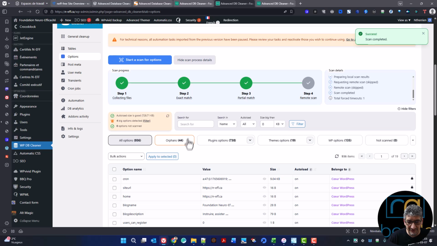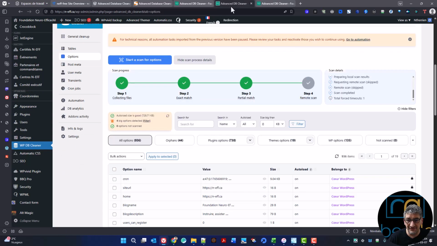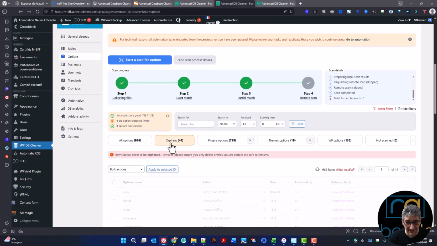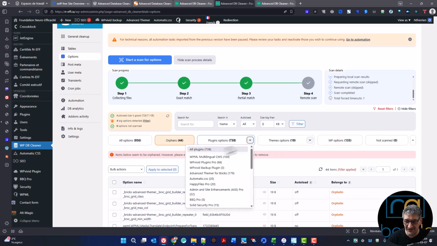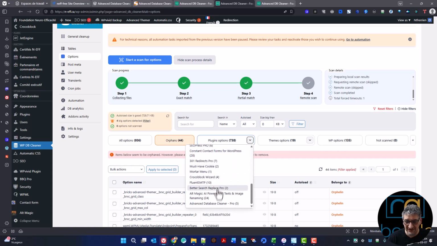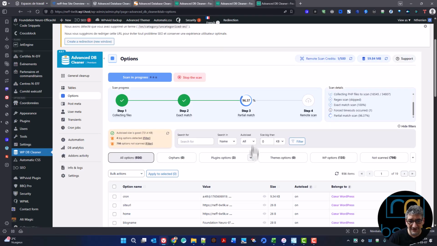And complete it. We have 44 orphans. So for the options, we do have orphans. Let's see what. Let's filter orphans right away by clicking on that. By the way, these are all filters, so we can filter the specific plugin or theme and so on. Okay, but I'm going to simply filter only the orphans. 44 orphans. Let's see if the remote scan finds something that the local scan didn't find.